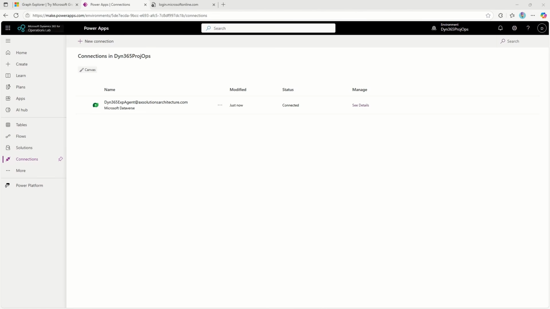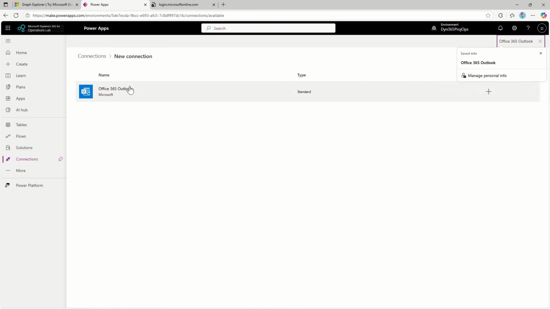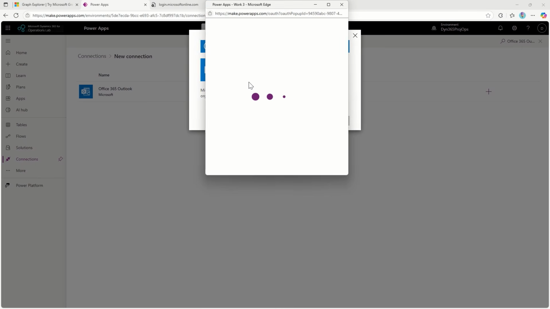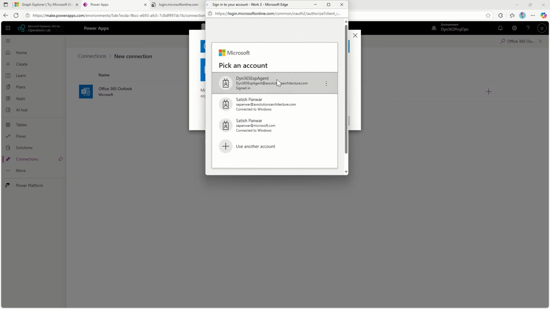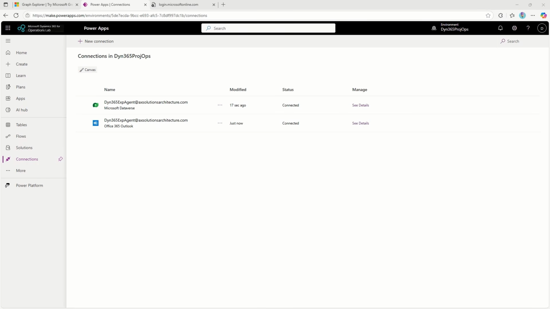The next one that we are going to create is Office 365 Outlook. Repeat the same steps. Click on Create, authenticate. The next one that we are going to create is Office 365 Users.